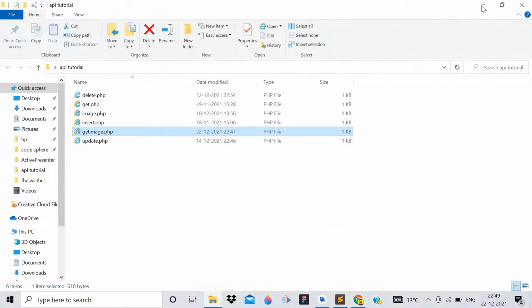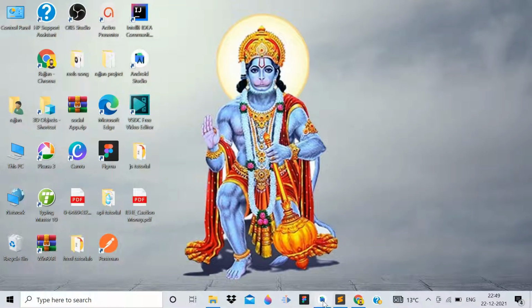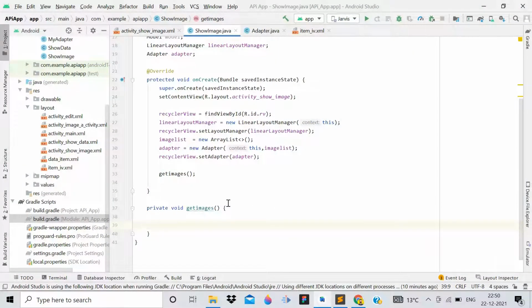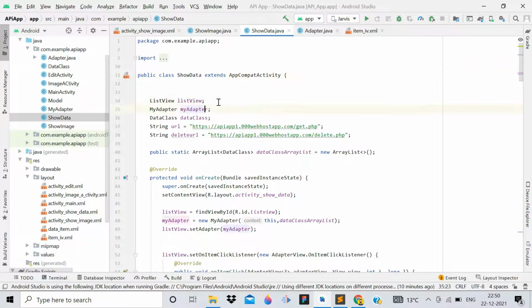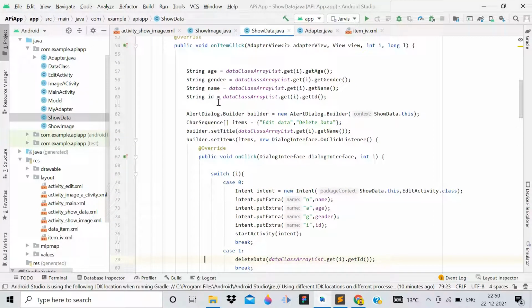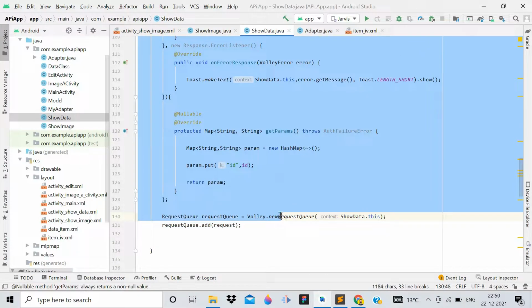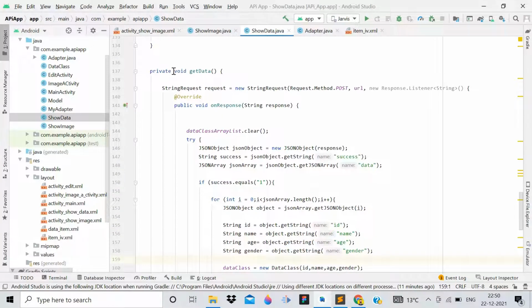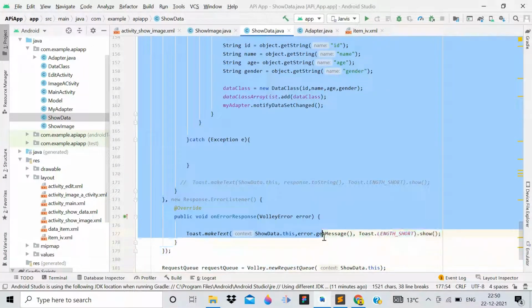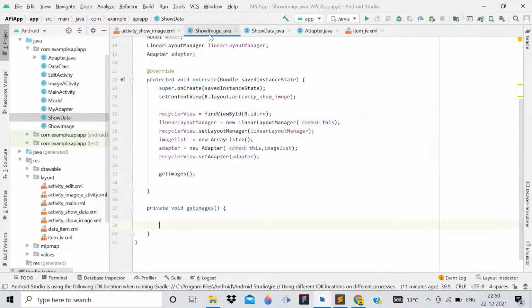Now it's time to go back in Android Studio, because we can proceed with the Java part that we left. So open this Android Studio, and now we can proceed in this get images method. First of all, you just have to open your show data file, I mean the Java part, and from here we can copy a very little bit of code. Just copy this, actually in show data, get data. So you have to copy this get data part. Just copy it from here and go back to show image and paste it.